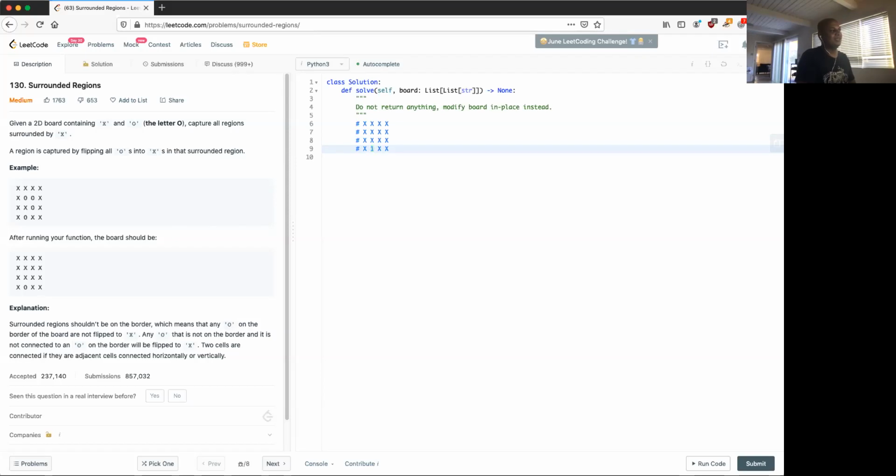But this one is touching the surrounding border, then you cannot convert it, leave it as 0 only. So it is 0 like this, 0 like this, and then all of them are touching the border 0, then you're not supposed to change it.